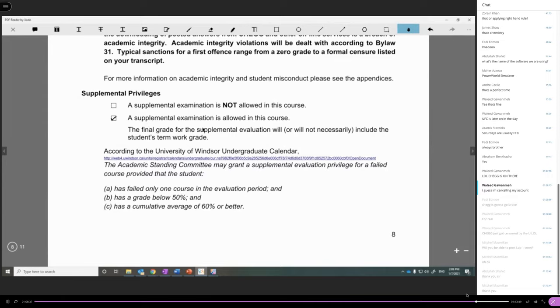But since you are in the fourth year and you are about to graduate, this privilege will be provided. You don't need to wait for the next year to take my course again. But this is not my recommendation. I'm not recommending you to rely on the supplemental exam. Do your best. This is not a hard course. Many students get above 70-75%. So try to be among those students.